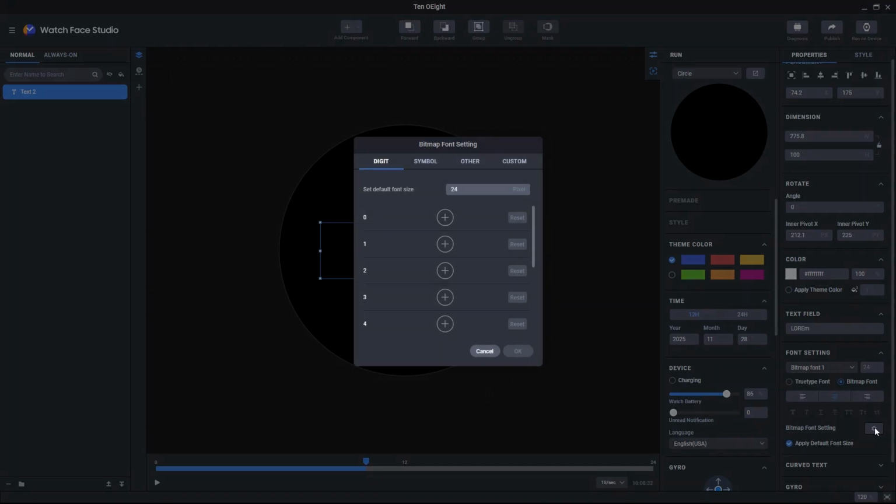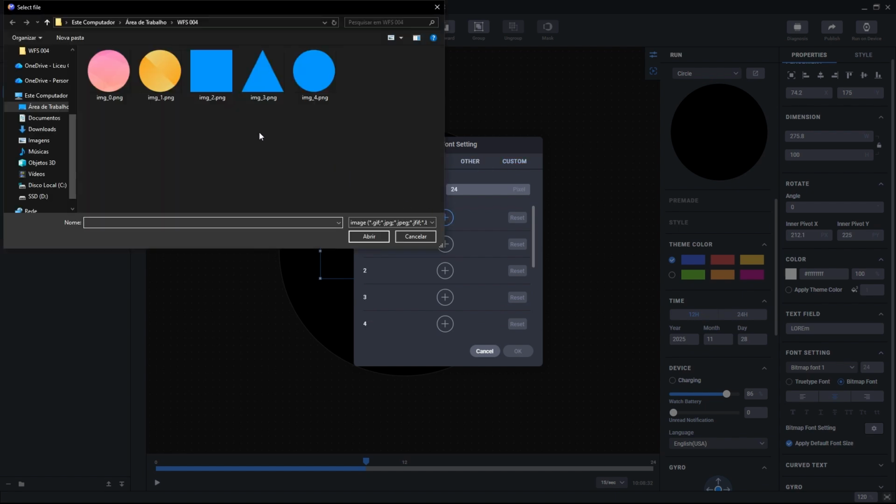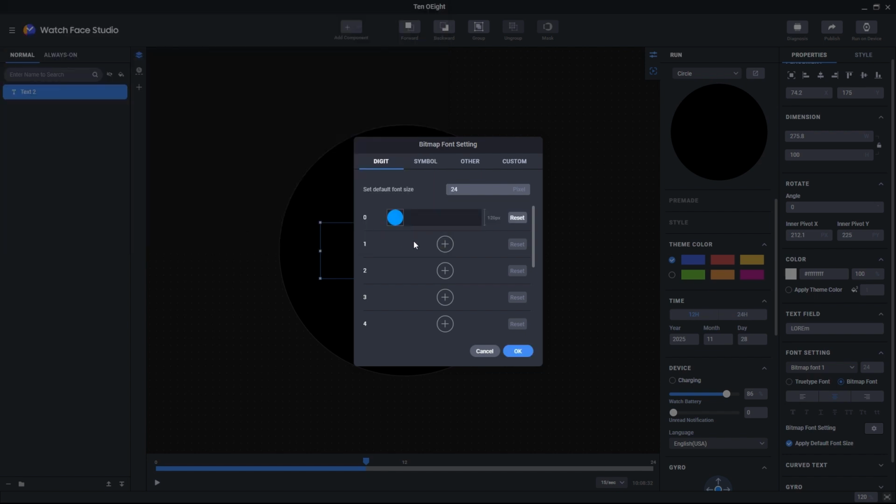It will open a pop-up. In here you can add the images to the corresponding character. WFS already provides some basic character slots, like numbers, symbols, and other texts that are common. To add an image, choose the corresponding character slot and click on the plus button. For example, I'll add images to represent the numbers 0, 1, and 2.